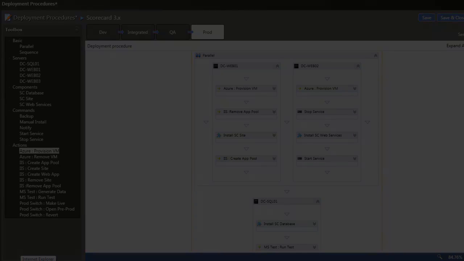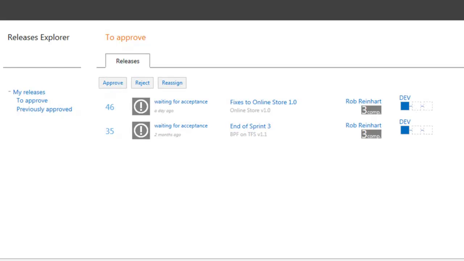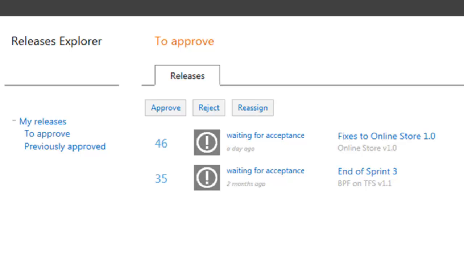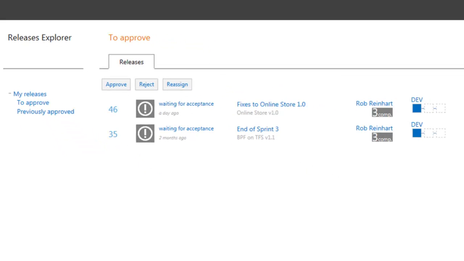Now let's see how InRelease manages workflow at each stage of deployment. As an approver, you first receive an email when an application is ready for testing. Once testing is complete, you can approve or reject the version. Note, you also have the option to reassign the task.